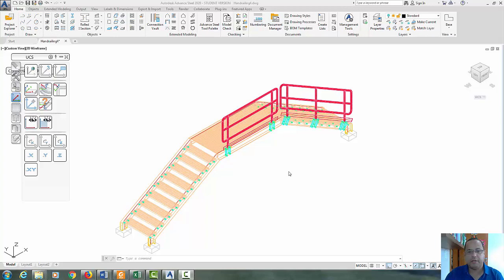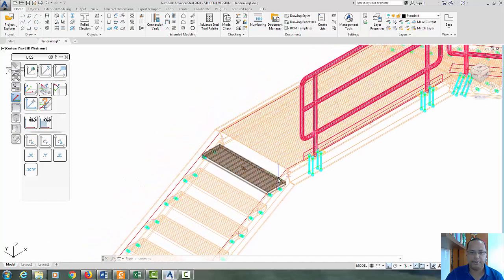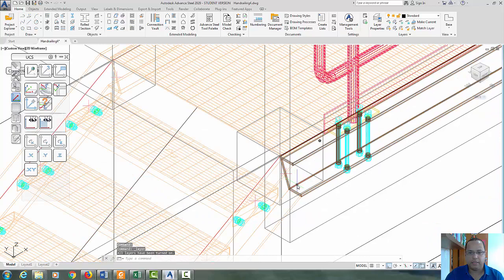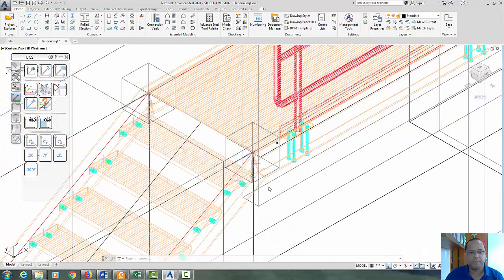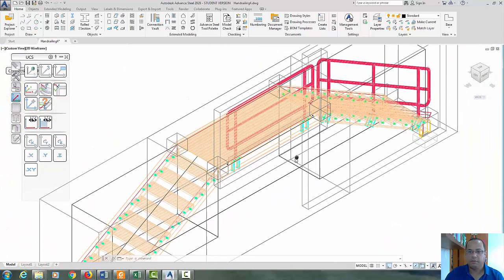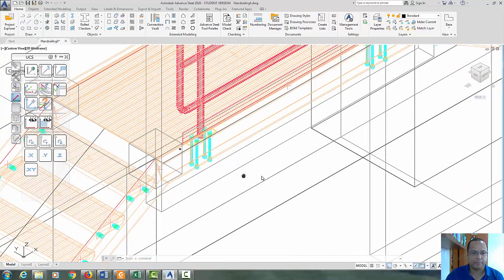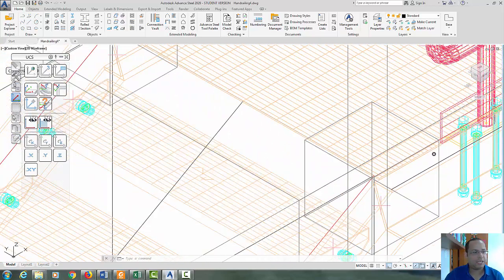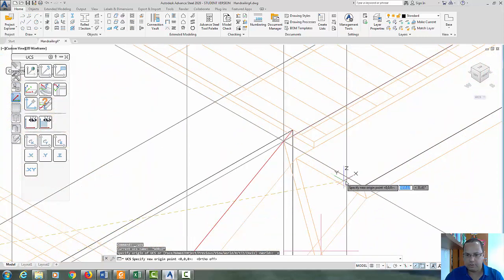Hello guys, we are going to mirror the handrail, and for this let's turn on all the layers here, and let's find here a reference point to mirror both the horizontal and the sloped handrail. Let's change the UCS to here.